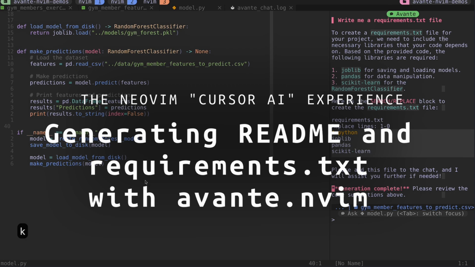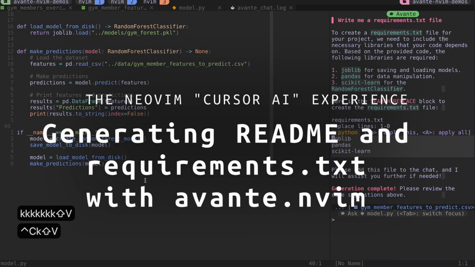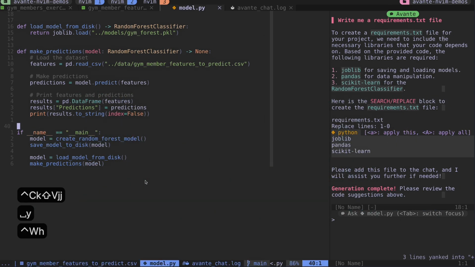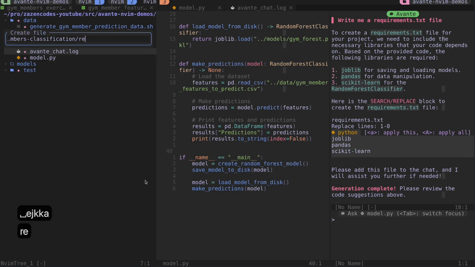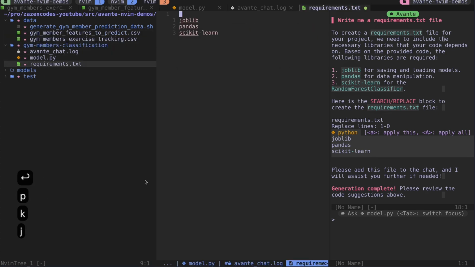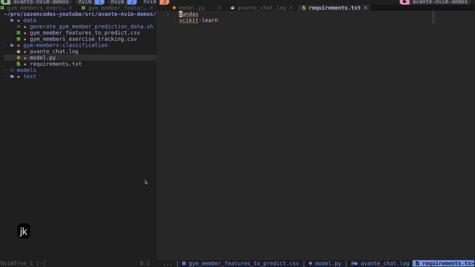So it's identified the packages I'm going to need, and it's given me them here. Now, of course, I don't want to edit this file again, because I want to create this myself. Open that up and paste these in. So these are my requirements I'll need. Pretty sure joblib comes with scikit-learn, so these are really the only two that I need.